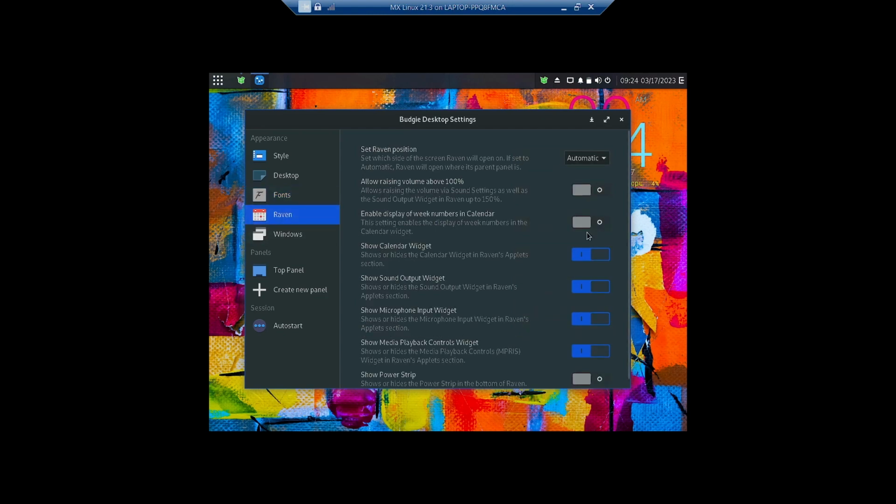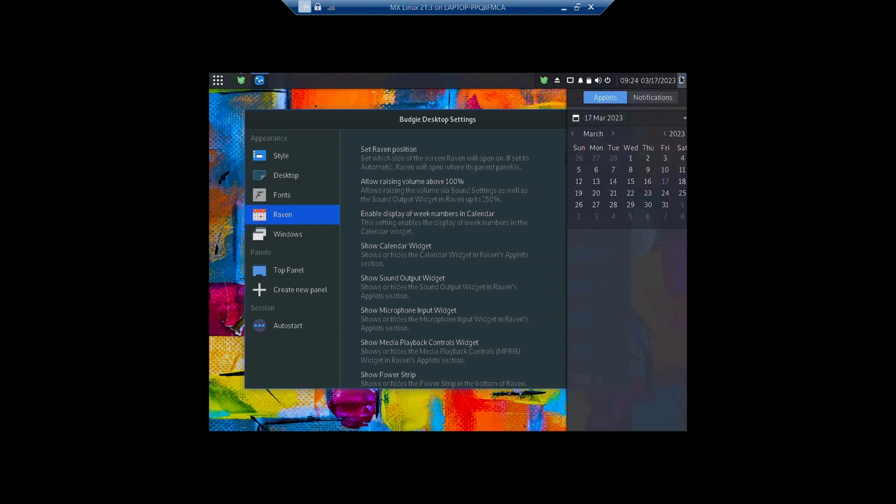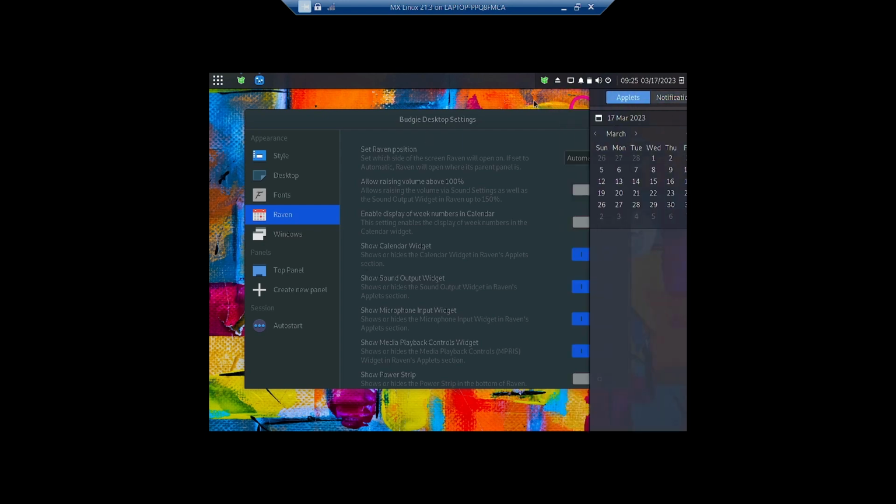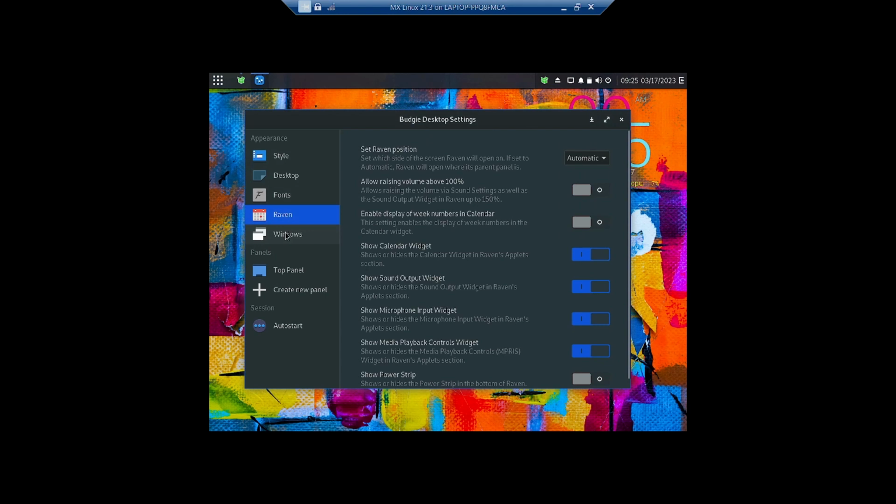Raven is a notification area that pops up from the right edge of the screen. You can configure it for both the left or the right edge of the screen, and it will show the applets. For example, the default applet is calendar, and you can also check out the notifications here if any are there. Right now there is no notification visible. You can see here there are different settings for the Raven.